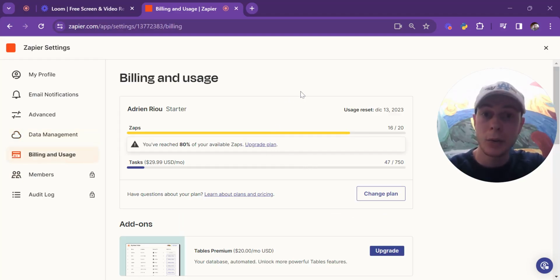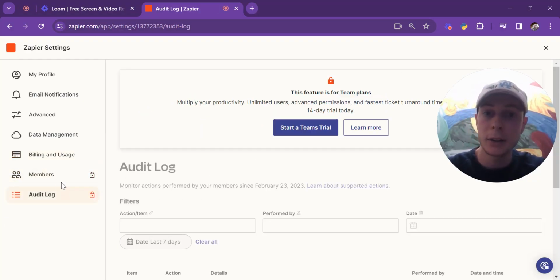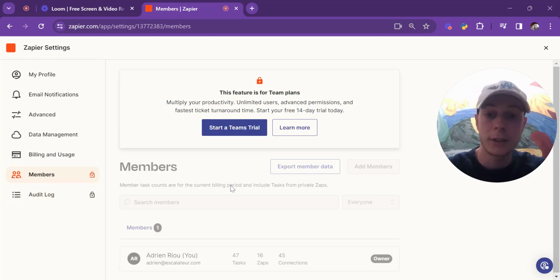And finally here we have the billing and usage section, which I'm not going to show more of, but this is where you will be able to find your payment method, to find as well your past invoices. This is the place. Here it is. And finally, members and audit log. This is for the Zapier team plans, where you can see activities of members of your team. But we already saw that this is a plan that you won't likely have if you're beginning, and that I don't have. But members access is right here.